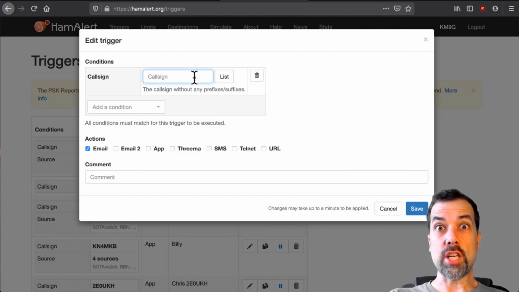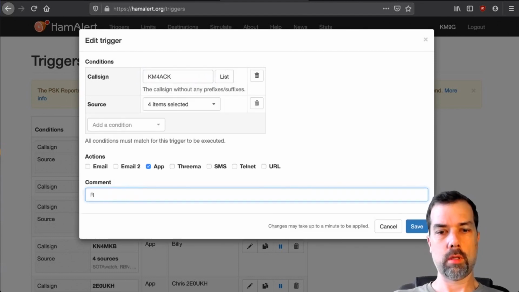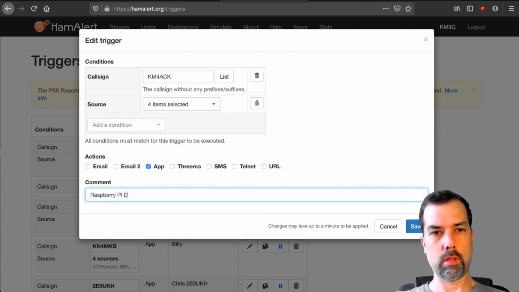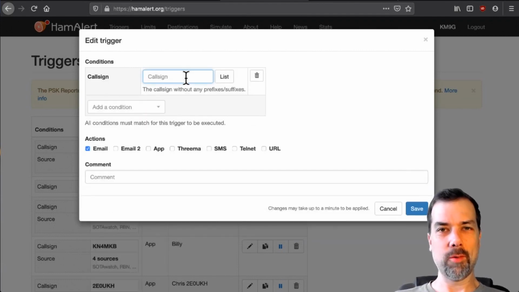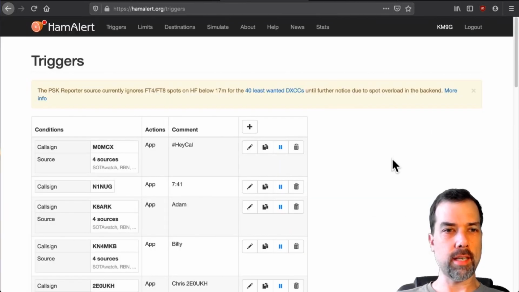And then Jason, KM4ACK. And last but not least is TheSmokinApe. Just kidding. We all know he doesn't have a call sign. All right, let's cancel that one out.